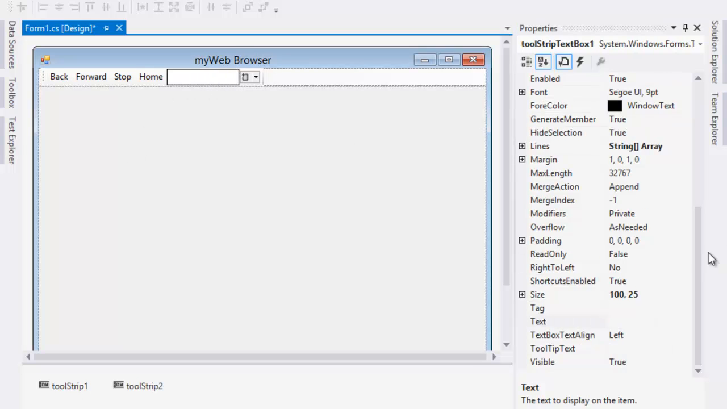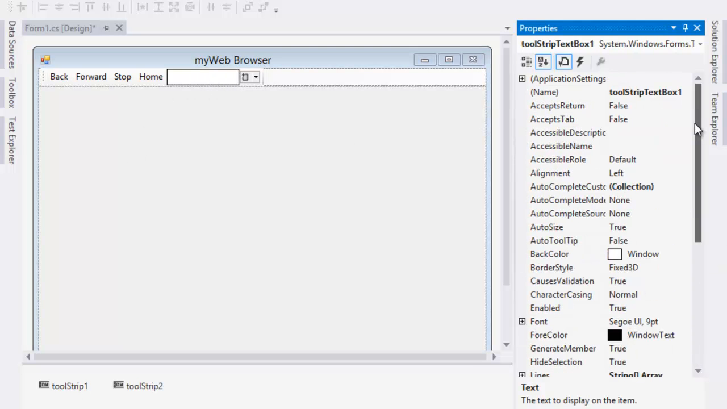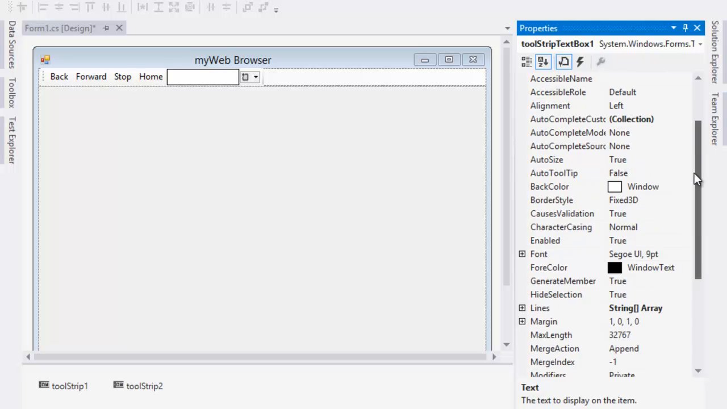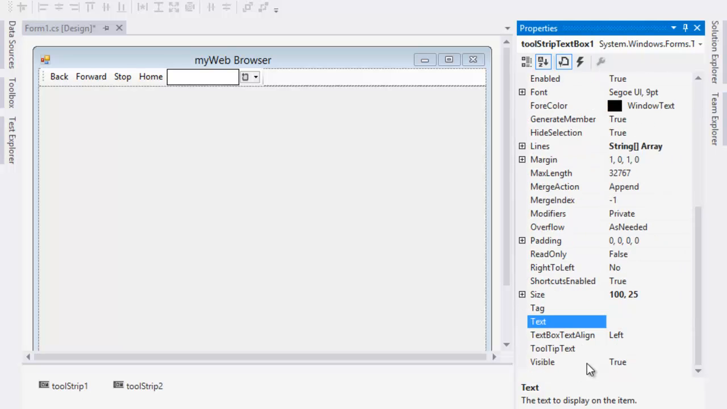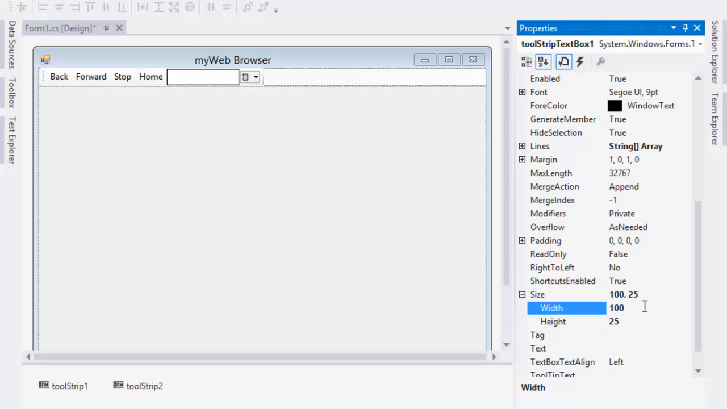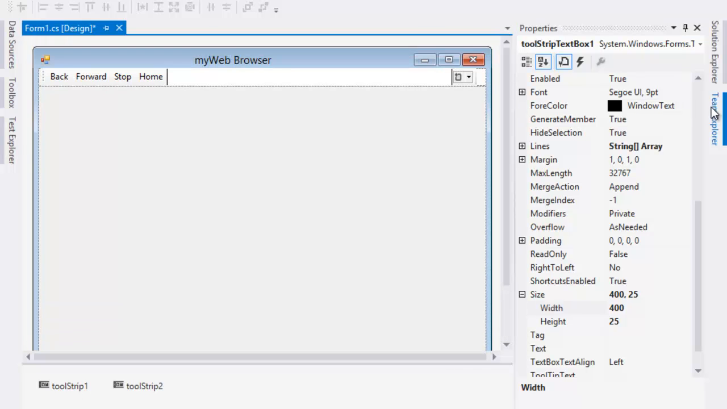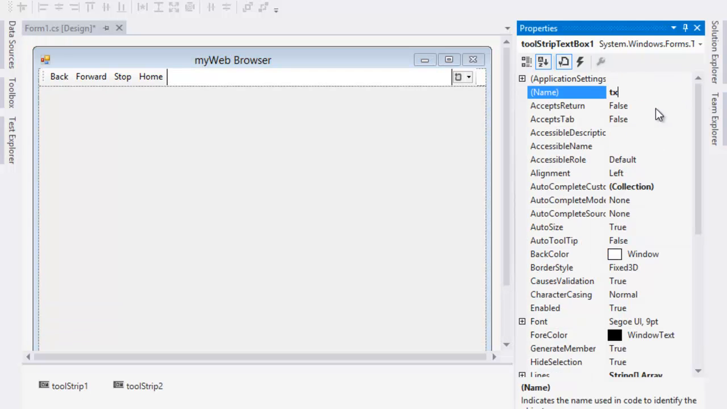And I'm going to take my text box, and where is its size? I'm going to set the width of it equal to, let's do 400 pixels. So it spreads out most of the window. And I'm going to change the name of it to be TXT address box.